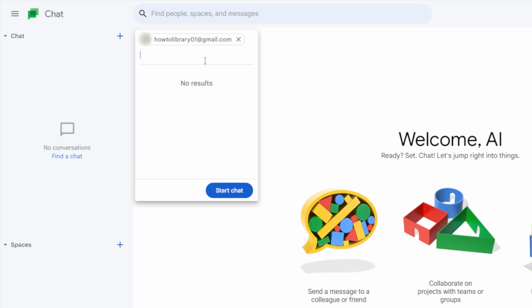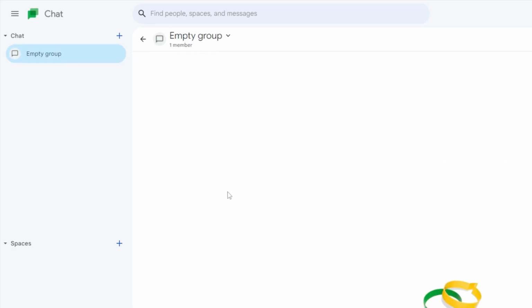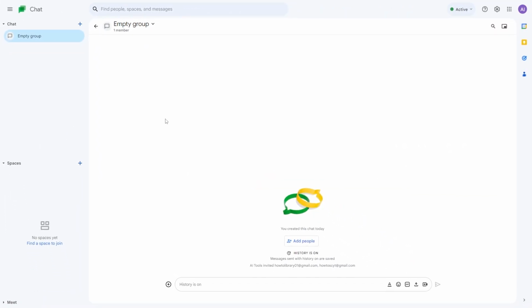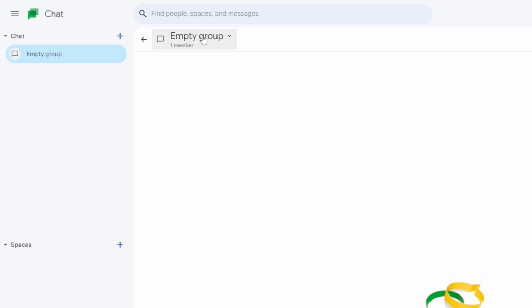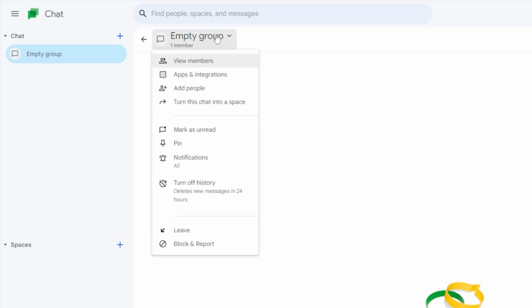There's one of them, and then I'm going to add another one right here. Now, once you're happy with the people you want to add, just go ahead and click on Start Chat. And now, once you have created that chat group, as you can see, this is what it would look like. At the very top right here, this is your group, and it's called Empty Group as default.